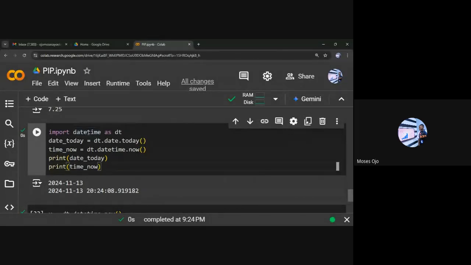Let's assume we did not even use date. You know what we should do? Remove the dt dot and run datetime dot now. Let him see what will happen. Yes, do that for him. Remove the dt and just run datetime now. Okay, I'll do that.